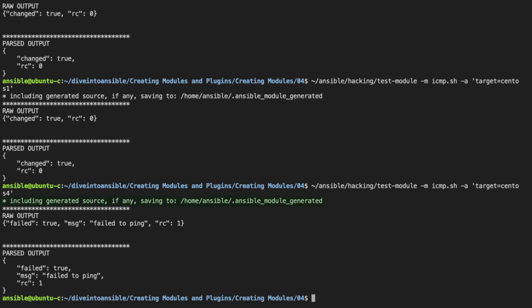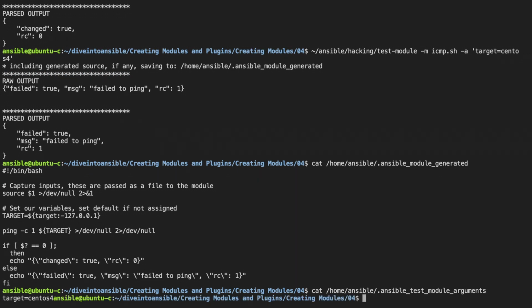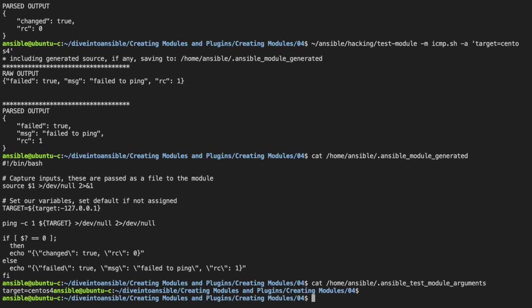You'll notice on the output that it's saving the generated source to /home/ansible/.ansible_module_generated. It will also be saving the generated arguments to a similar file, which would be /home/ansible/.ansible_test_module_arguments. Let's take a look at these files. Okay, so you can see there that we've actually got our script. And you can see there at the bottom that we've actually got our arguments. We can even use this ourselves if we desired, mimicking exactly what the test tool does.